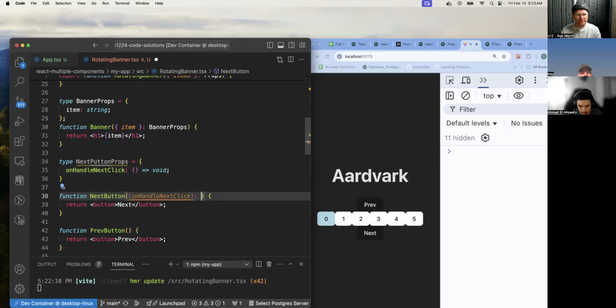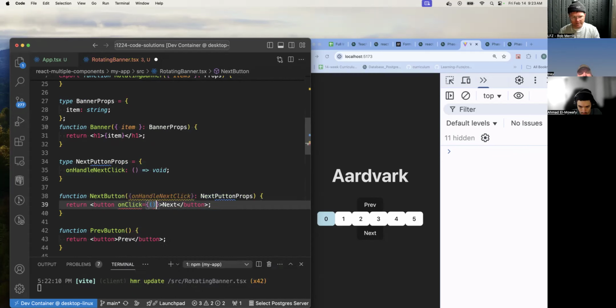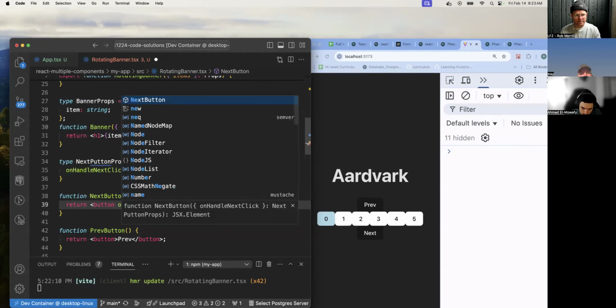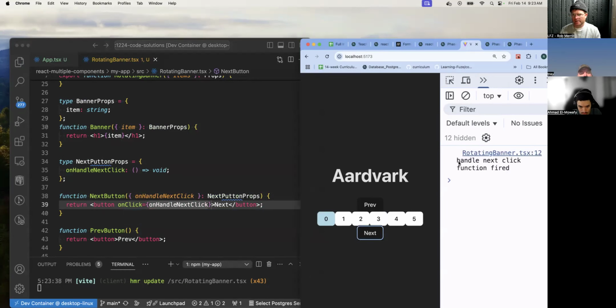So let me go ahead and hook that up. NextButtonProps. And then I just want to make sure we're set up to do that. So when there's a click on the button, we'll go ahead and give this function definition. And let's see if it works. So if we click on next, we see handle next click function fired, right?